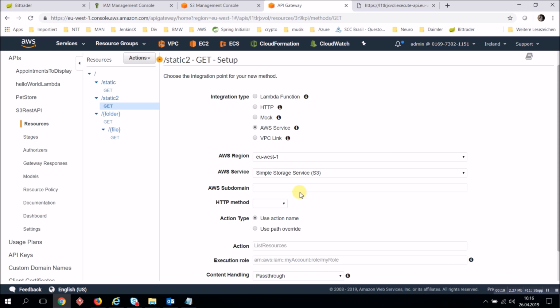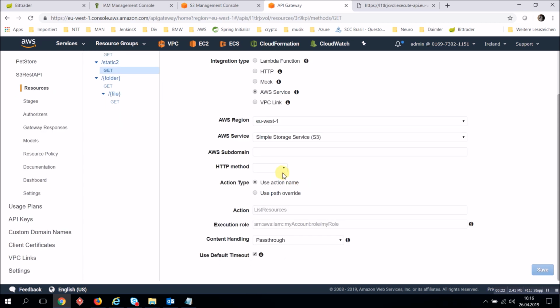We don't need the subdomain, but we will have to define the HTTP method. I'm showing GET examples here, but you can also create, delete, or use PUT to update your objects, to delete your objects. But in this short tutorial, let's keep it to only reading files from our S3 buckets. The important thing is the action type: we need the second option and use path override. For the path override, we need our S3 bucket path.